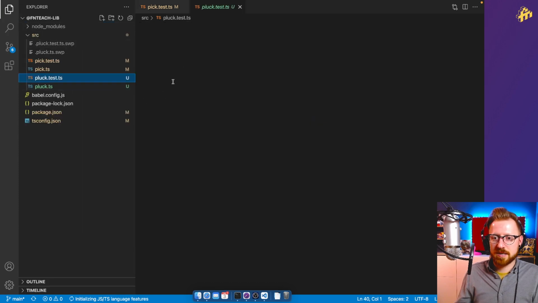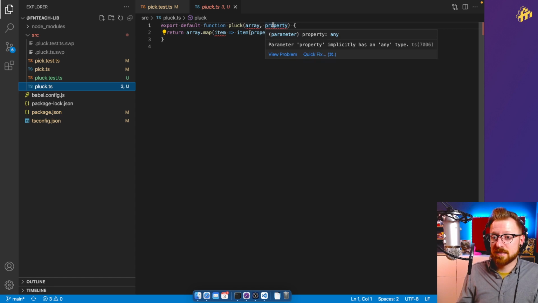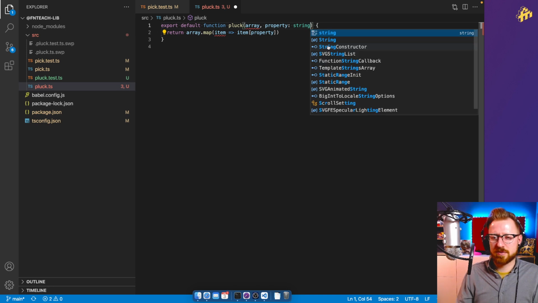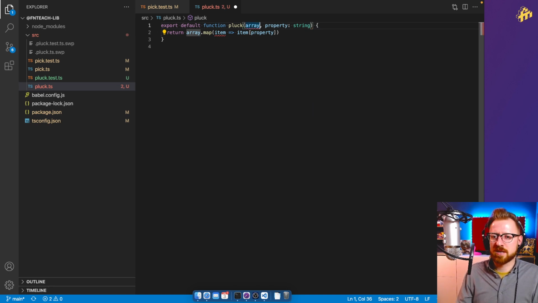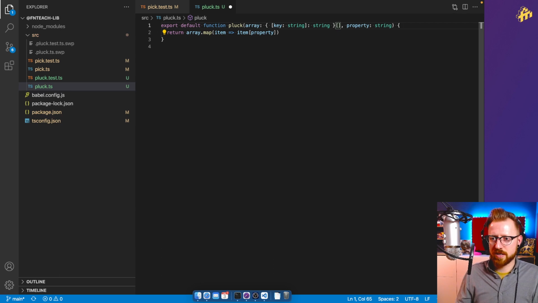So in my pluck test, everything's fine. And here it now complains about this being an implicit any. We know the property always needs to be a string because the key is a string, and the array is an array of objects that have a shape. How do I do that? So I have key is string, and this has to be a string also, and I want an array of those. Is that fine? That is fine.